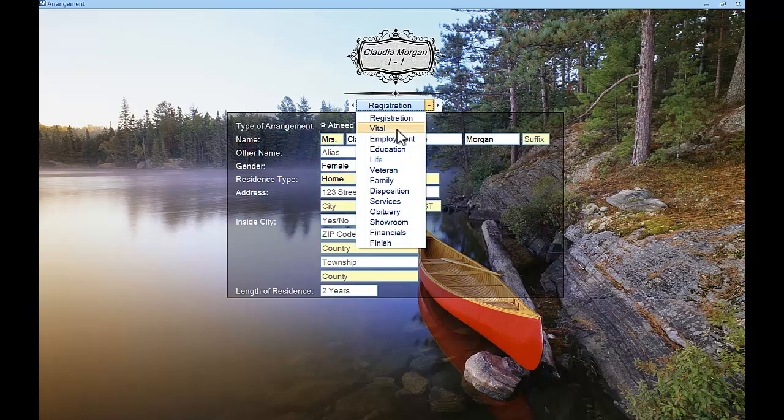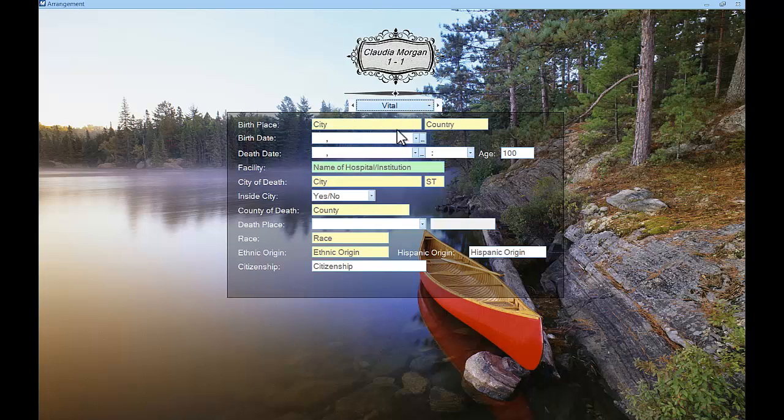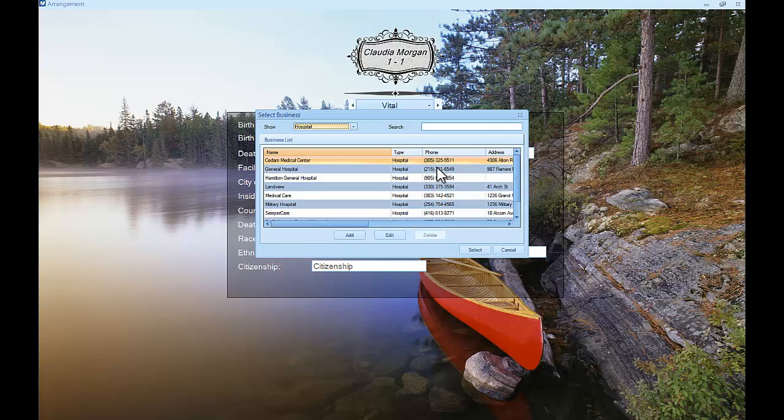the vital. Now, one thing you should note on the vital page is the facility field. You'll notice that it is green. This is a different type of quick entry. This is a direct link to the address book, so if you right-click on that, you will get the address book menu open. Now this quick entry link will take you to the hospital category, but you can choose other categories from the address book to find the appropriate location.